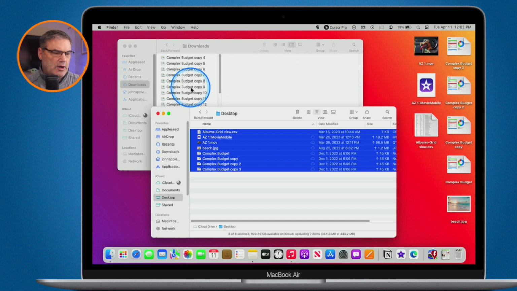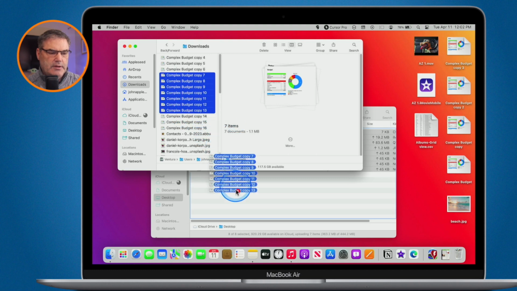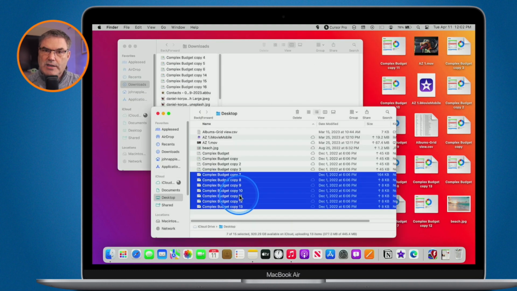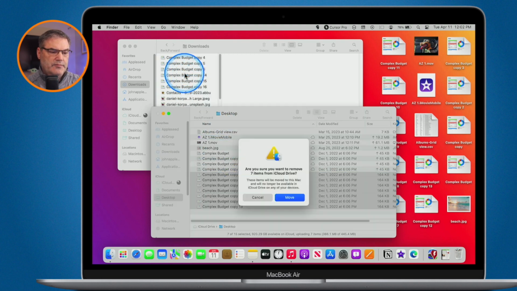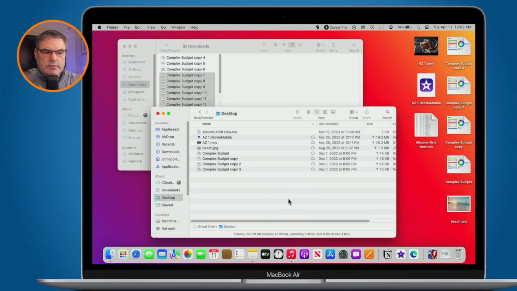So if I go and add some more items in here, let's go ahead and add some more spreadsheets in here. When I go and drag them over here, we can see it added it to my desktop. If I remove any of these, let's go and remove these. It'll remove them from my desktop and place them back in my downloads.